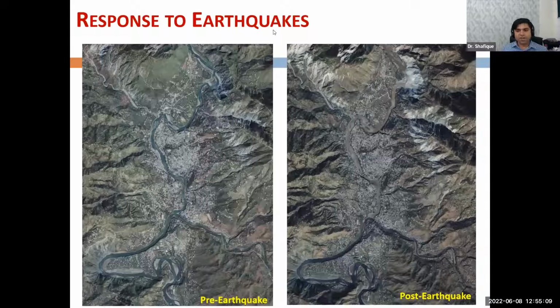Now, response to earthquakes. As I said earlier, if you have an image taken before the earthquake and also after it, it can help you identify the areas which are prone to landslides or affected by landslides, and also the buildings affected by the earthquake. These kinds of images, which are freely available after any big event, can be very helpful for planning the response activity and also the mitigation response.